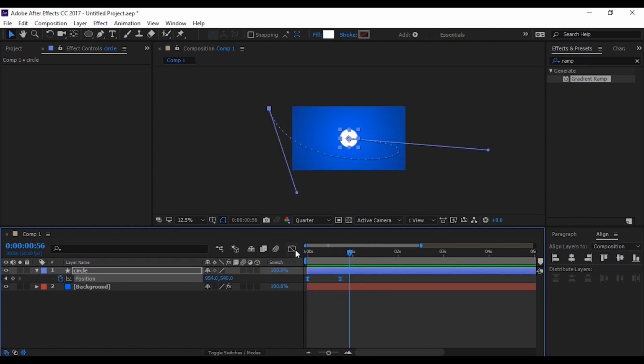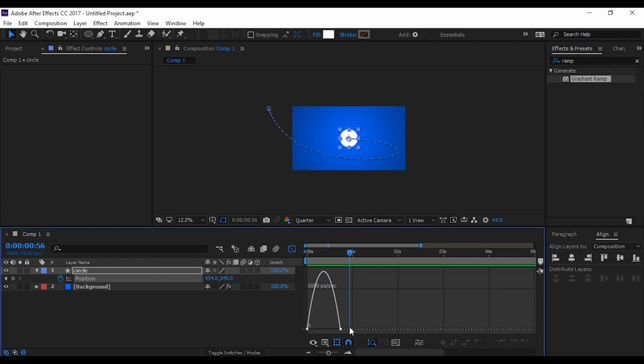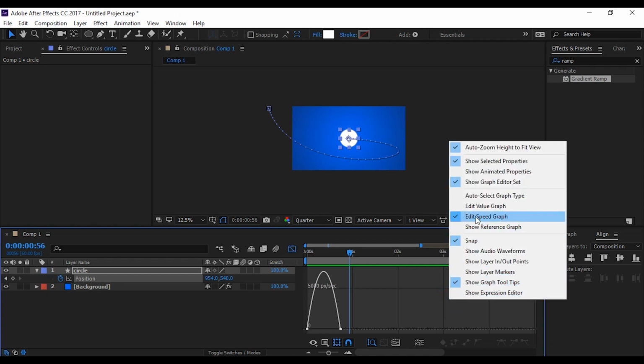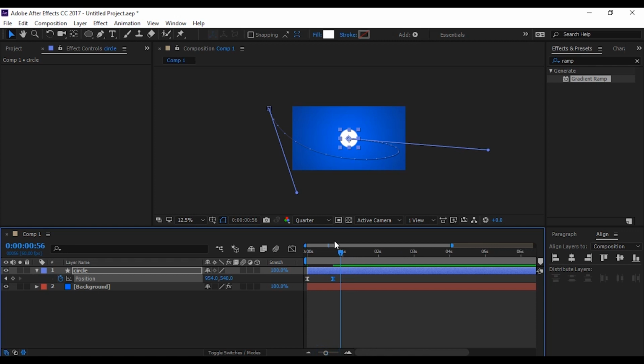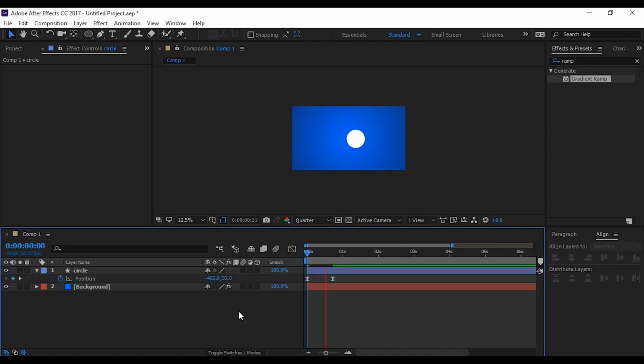Now choose those keyframes. You have to click here on the graph editor, then you'll find this graph. If you cannot find this graph or your graph doesn't look like this, just right click here and make sure to choose the edit speed graph. Now choose the last keyframe and drag the keyframe to something like this holding shift, so that our animation will take one peak. Cool, right?